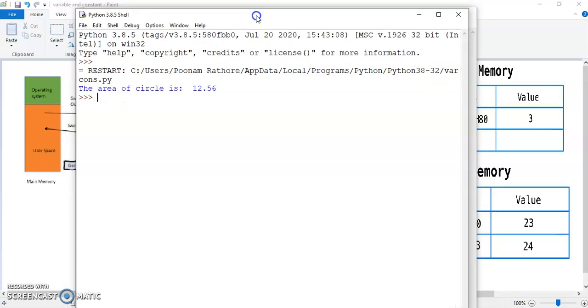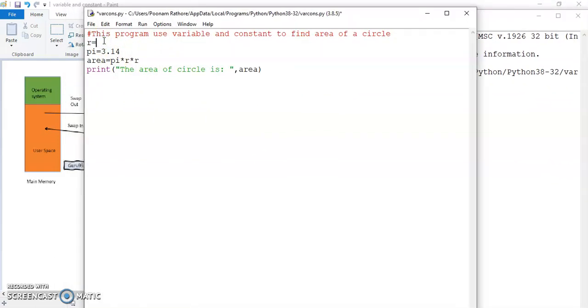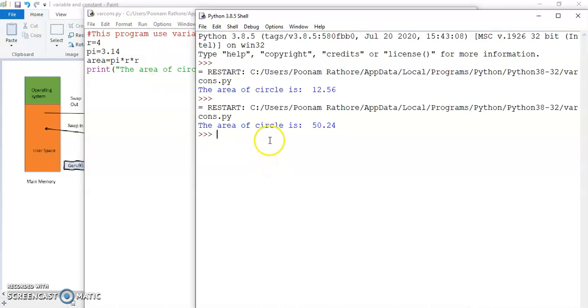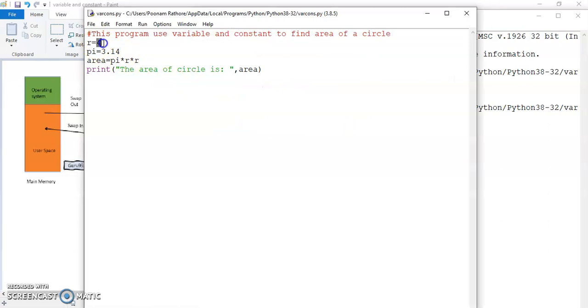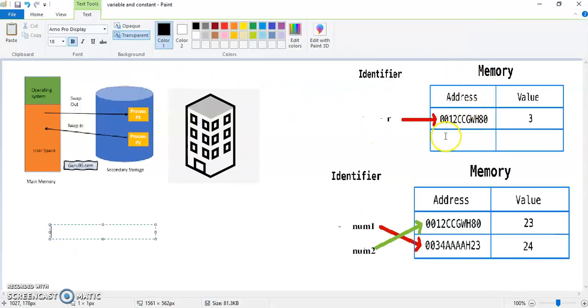Now it is telling me the area of the circle is 12.56. Now if I change this to 4, and then you have to save it, then again run. Let's see. So you can see that the area has changed as per my radius. So over here my radius is changing, similarly my area is changing. So radius and area both are variable, and pi, which is same in every case, is a constant, as I told you also.